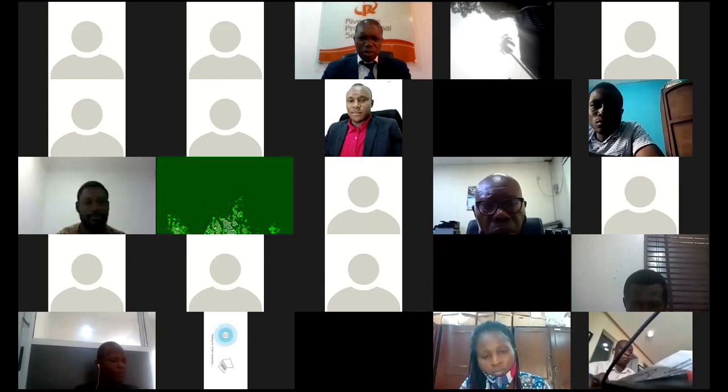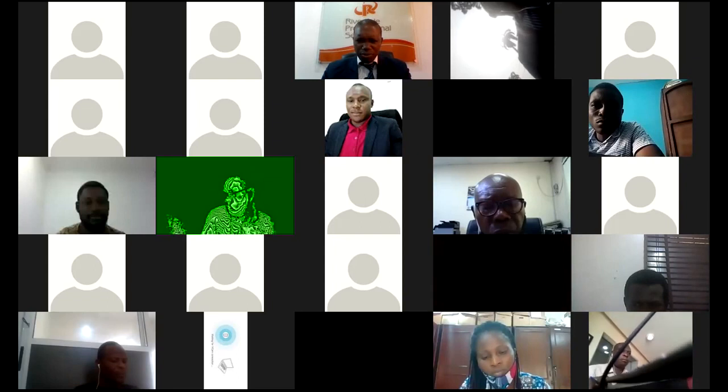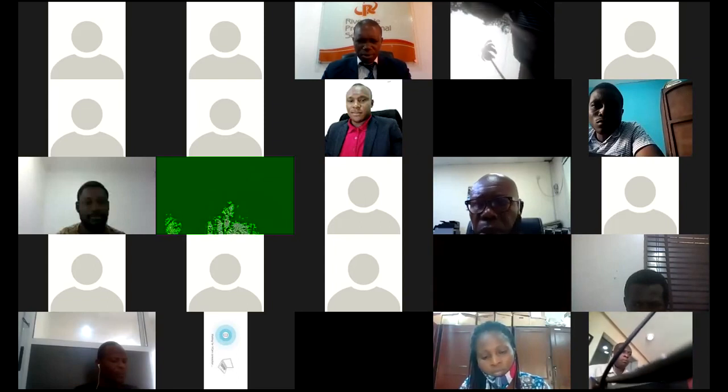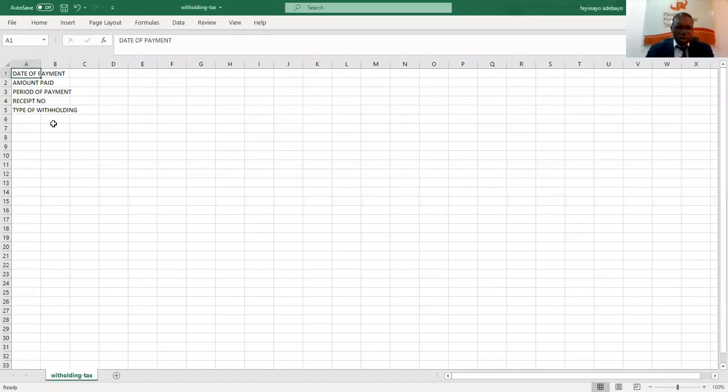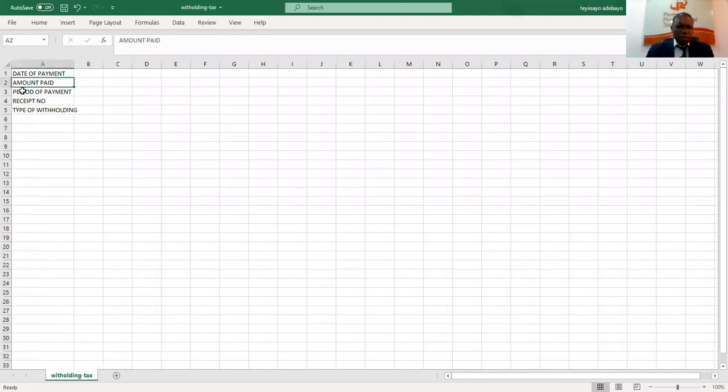So let me see if I can show you a sample. That's the template in line with what the government wants us to do. For the withholding tax, this is what you need to provide: date of payments, amount paid, period of payments, receipt number, type of withholding tax. That is, is it for rent, is it for consultancy service, whatever, you list them. But it's not in this format, but these are the requirements.